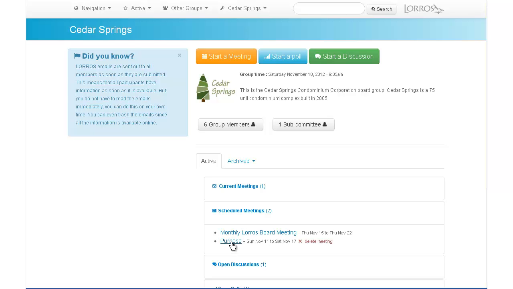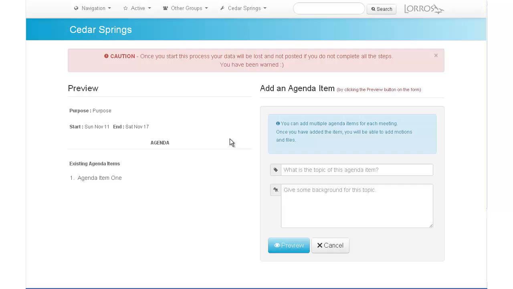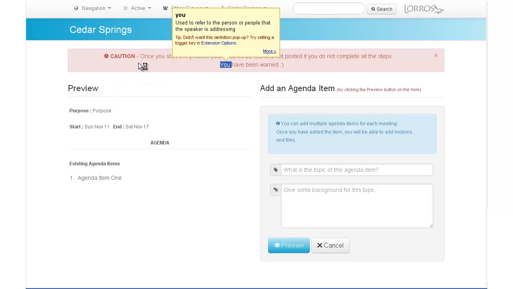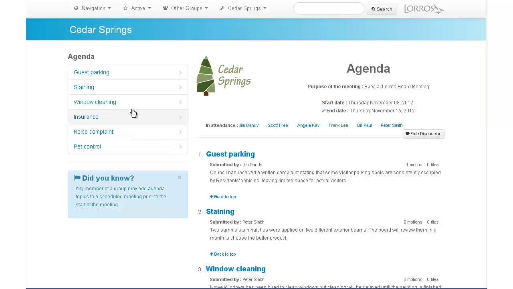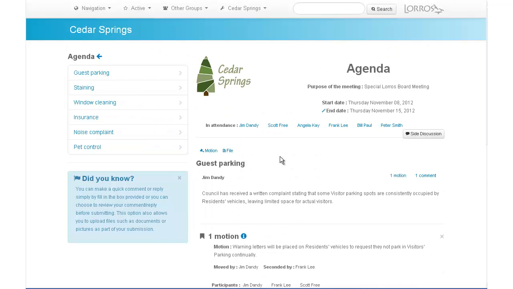So when you have a scheduled meeting, you can go in, this will be emailed to everybody in your group, and anybody can add new agenda topics just by clicking that button and going through the same steps that we just did. Up here on the top you have your active. Let's go into a current meeting, and you'll see here you've got your agenda topic on the side to get into the specific topic, and you can move around that way.